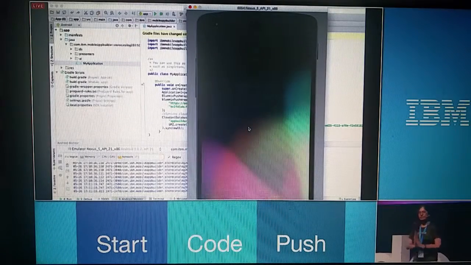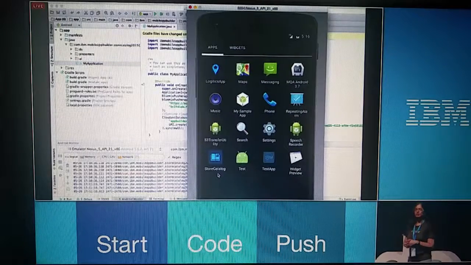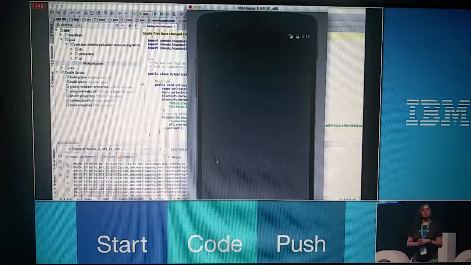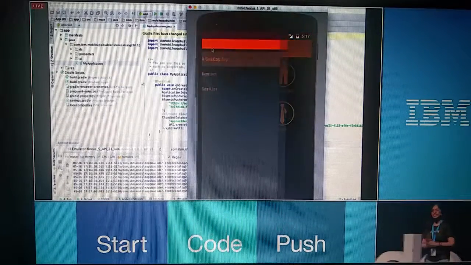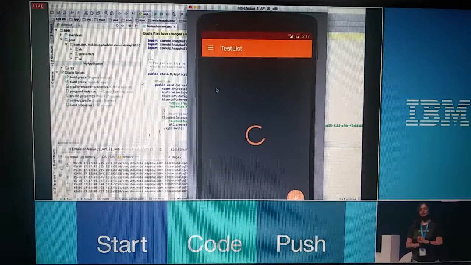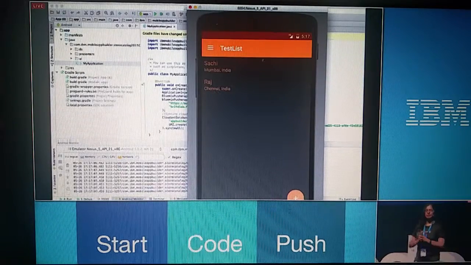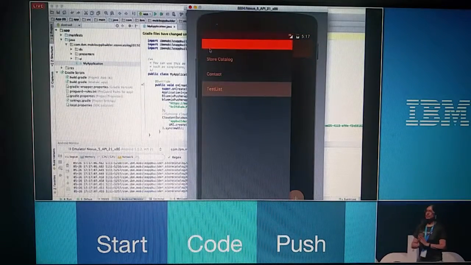Okay, now I have a bigger emulator. I'll show you the application. So the store catalog application, now I'll go to my list, which is the test list, which I just created. Okay, I can see my data now. Now let's send push notification.